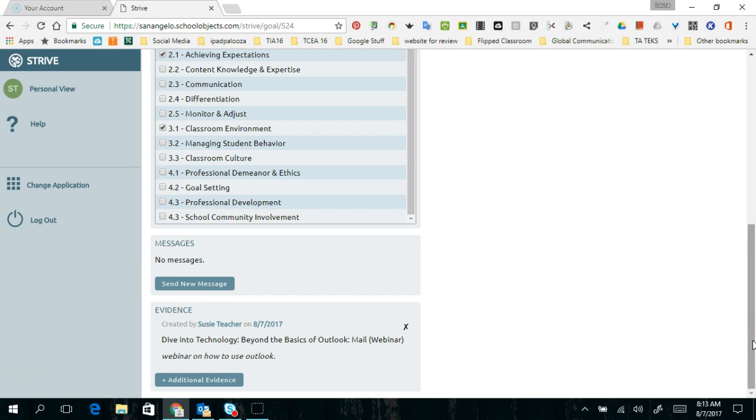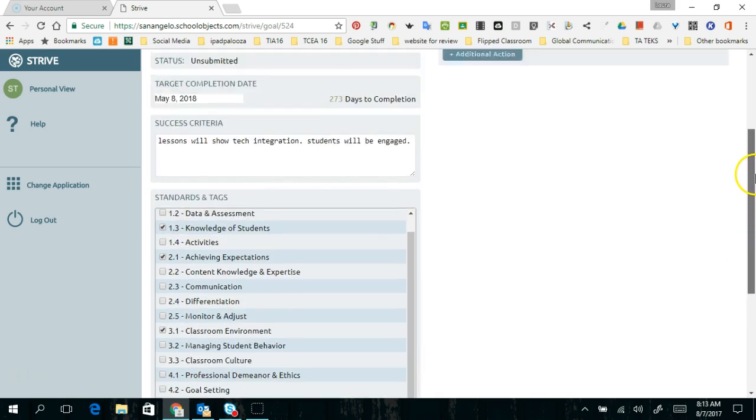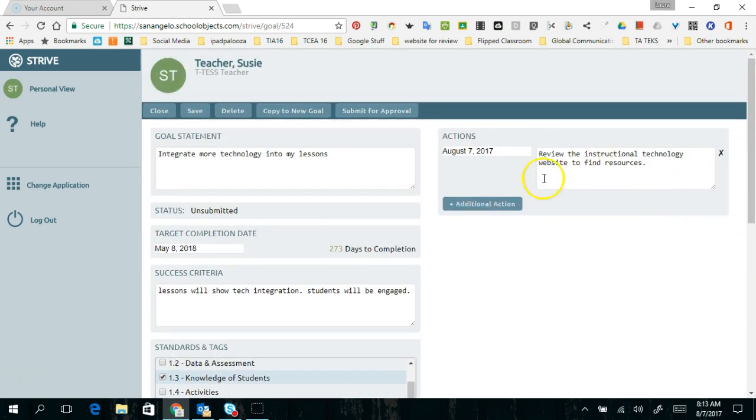And throughout the school year, you're going to want to add additional evidence to your goals so that at the end of the year, you can see all of the things that you've done to achieve that goal. So I'm just going to scroll back up to the top here. I can also add additional action items. That, again, can be done throughout the school year.